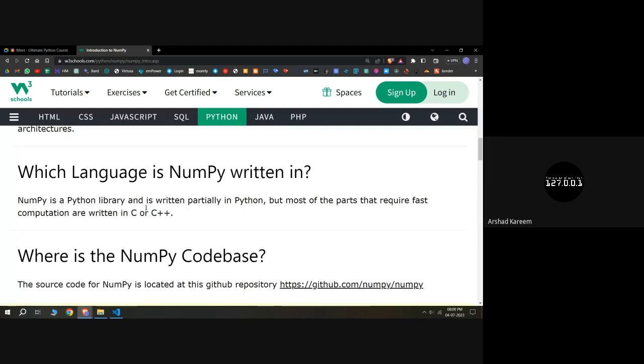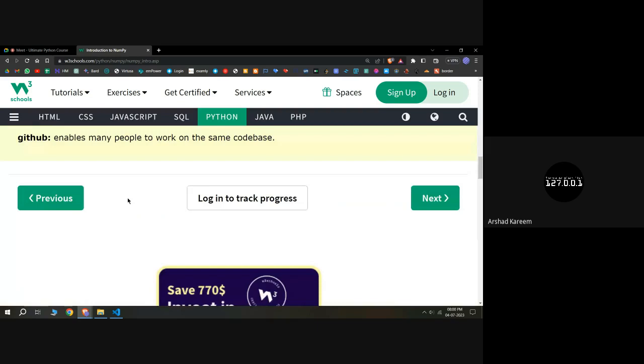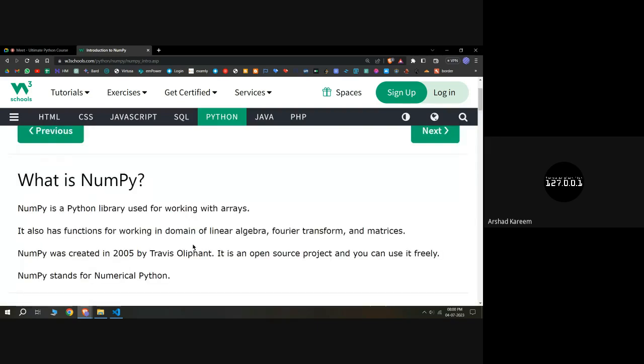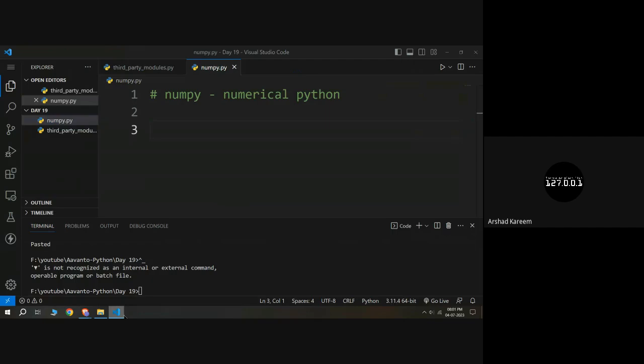So why are they fast? Because most of the code of NumPy is written in C or C++, and C is a faster language compared to Python, since C is a compiled programming language and Python is an interpreted one. I hope you understood the concept of NumPy here. If we want to perform operations like linear algebra and matrices, we can do all those things with the help of the NumPy module. So the first step is we need to install that module, right?